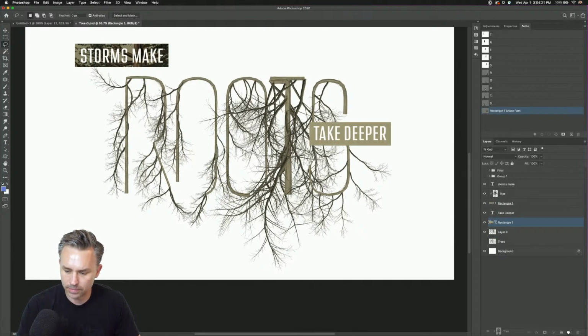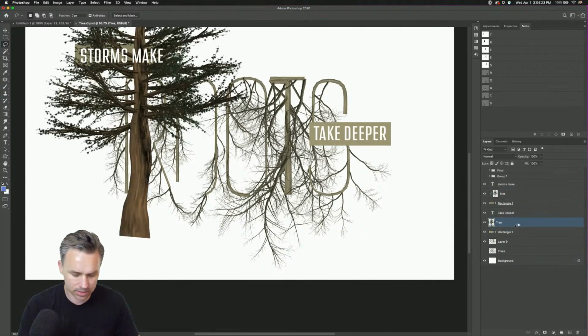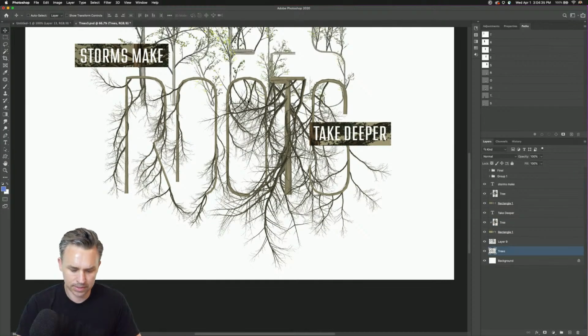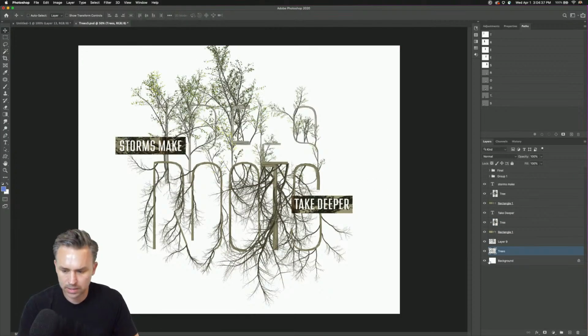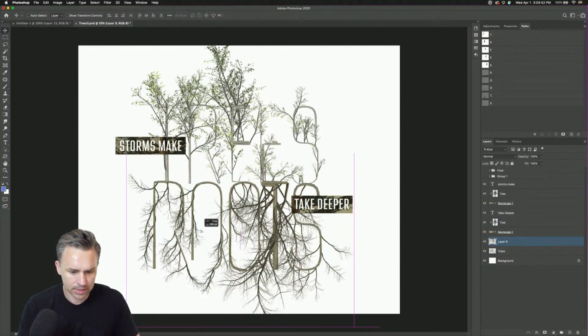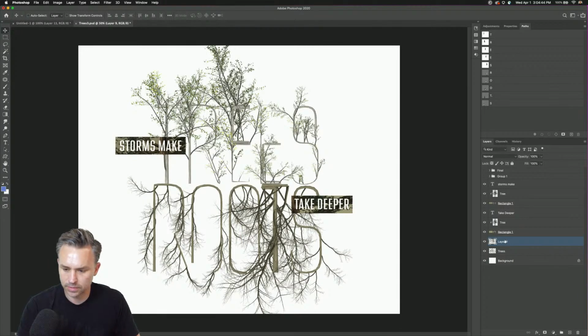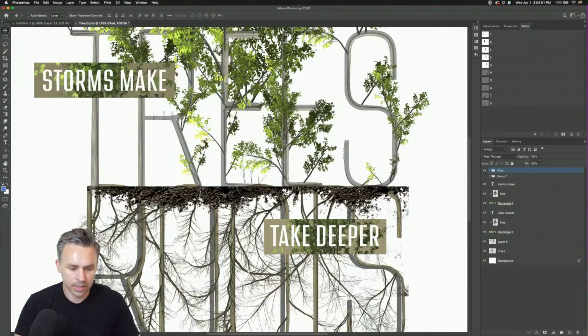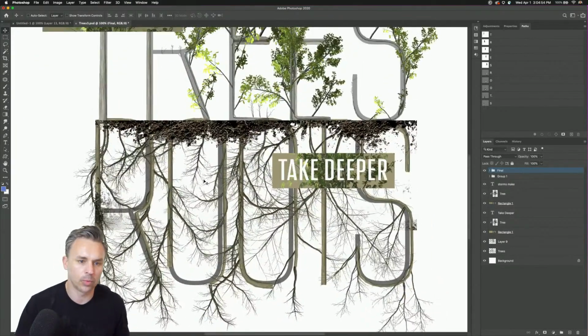Turning that on. Maybe duplicating this. Dropping that in like so. Boom. Moving that. Oop. Moving this over. Sorry about that. There we go. Trees. Storms make trees take deeper roots. So that's basically what I'm creating in this case. And here's the final, right? So that's kind of fun, thinking creatively about what we can do.